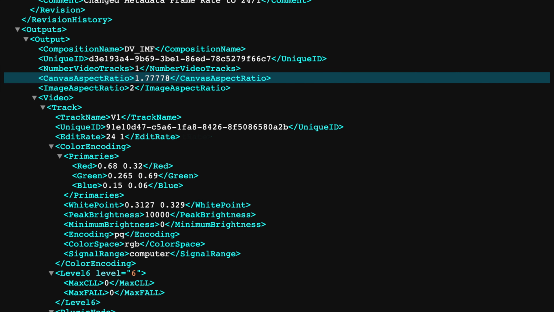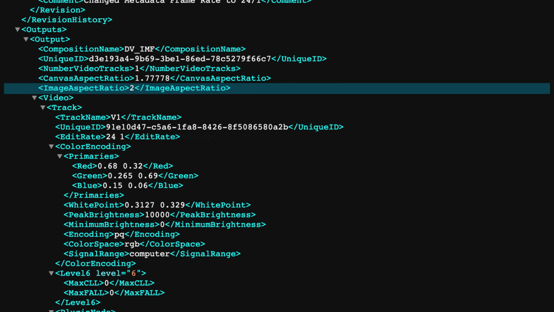Canvas aspect ratio describes the aspect ratio of the rendered file. For all Dolby Vision home deliveries, this is 1.78. The image aspect ratio describes the active image area of the content. In this example, we would expect most, or even all shots to be letterboxed with an aspect ratio of 1:2.